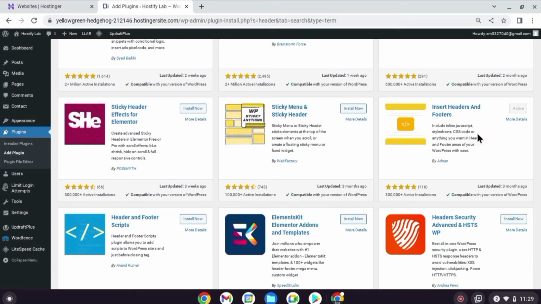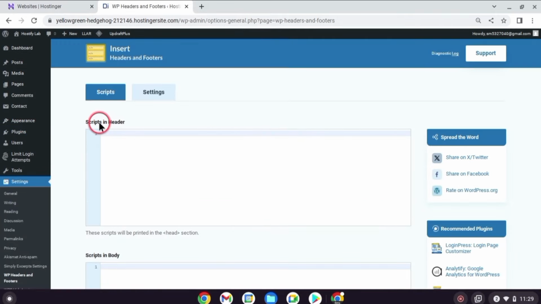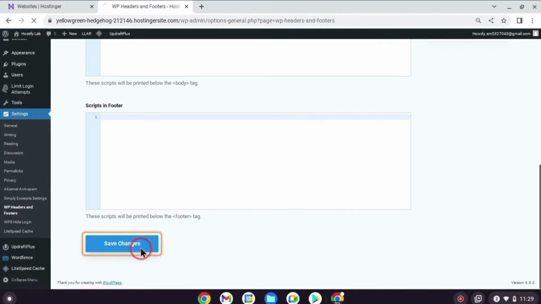After activating the plugin, go to settings and click on insert headers and footer. Now you will see three boxes: header, body and footer. Now just paste the HTML code inside the header box and click save.